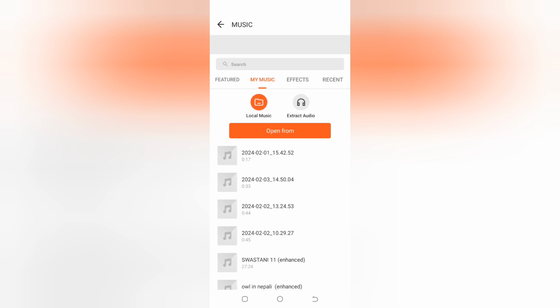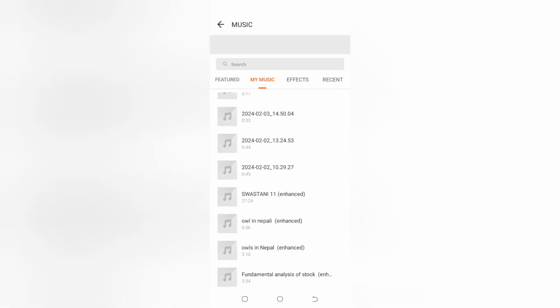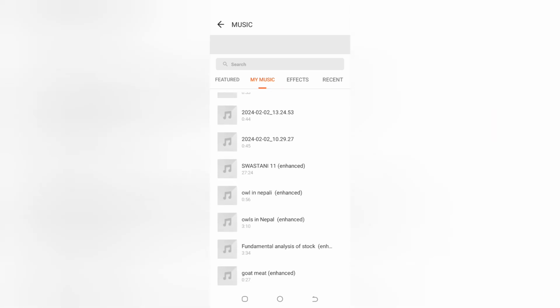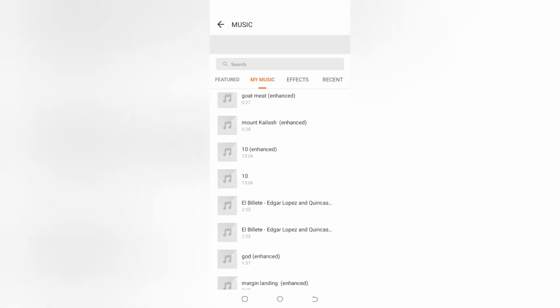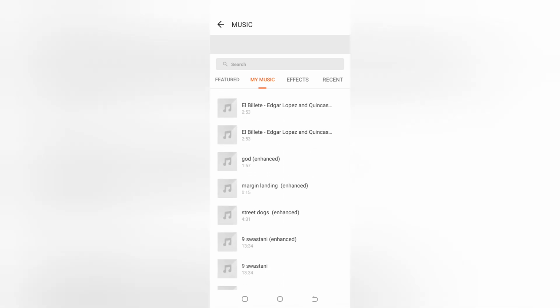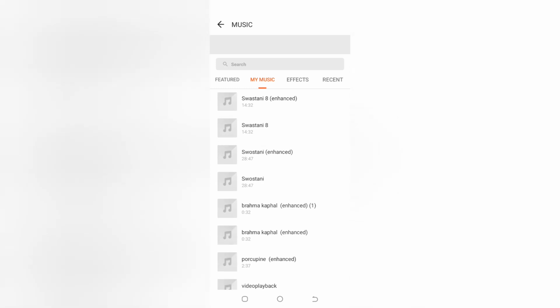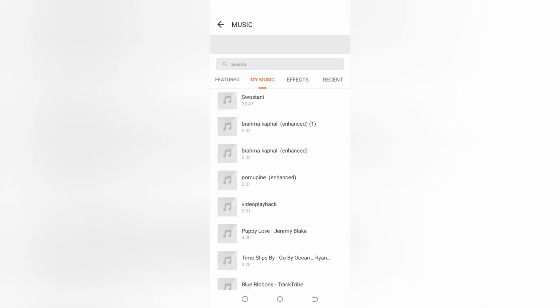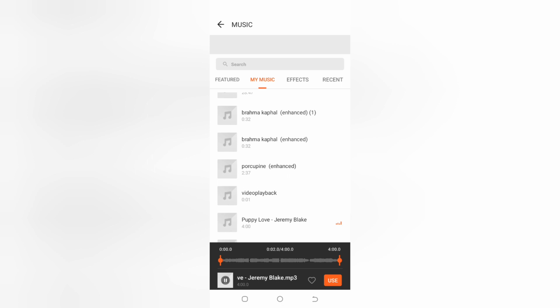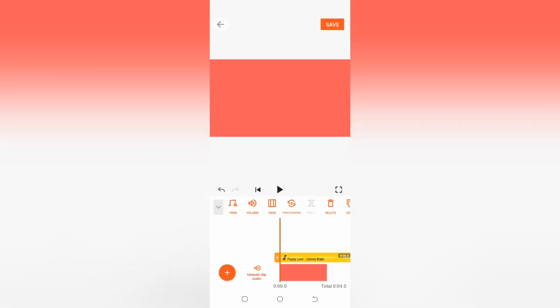Let's say I want to install one music here in this theme. I'm scrolling down. Let's say I want to use this one, so you need to click the use button here. And let's play this. You will get this in the timeline. If you want to undo it, you can click the undo button.